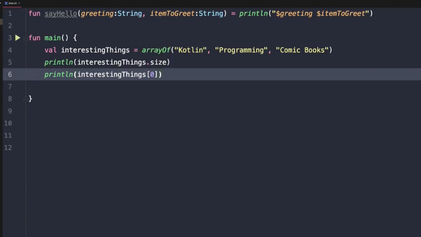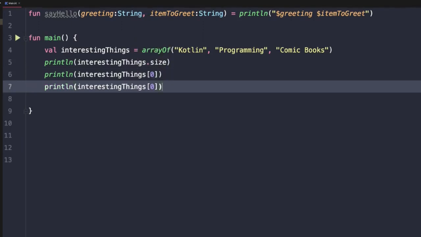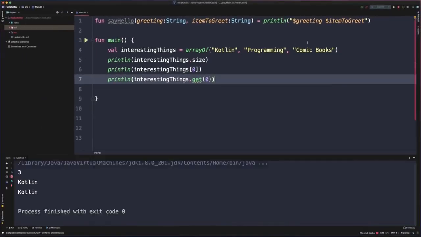This is similar to doing a get. So if we duplicate that line, we could say get, and again, pass in the 0th element of that array. If we now run this, we'll see 3, Kotlin, Kotlin. This is just as we would expect.